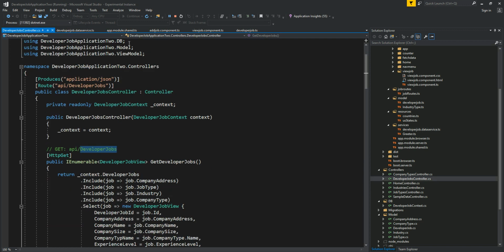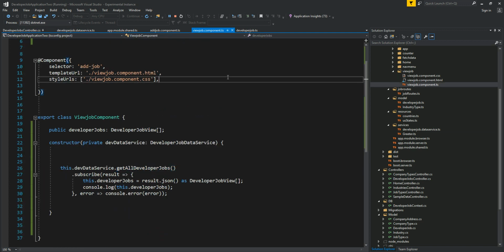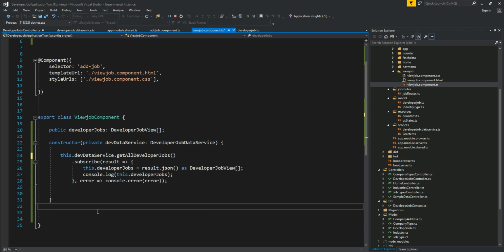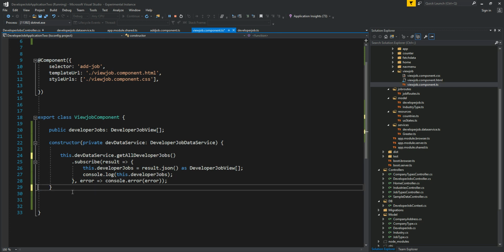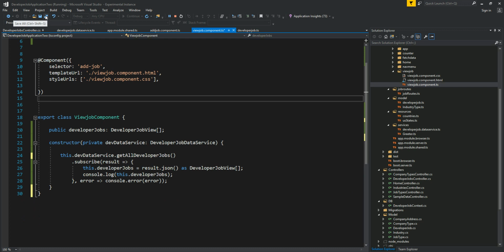Let's go back into the client, view jobs. Now they're happy. At this point in the constructor we fetch the data, and we have the subscribe method with the lambda, the arrow function. If everything is good, we should have our developer jobs, and all that data should be coming out. Otherwise, we have the error handler here to handle the error. So if I run this one, at least in the console, and then go into view job, I should be able to see those in the console.